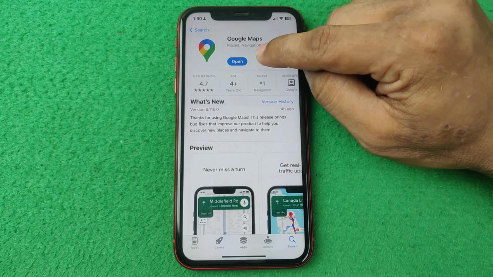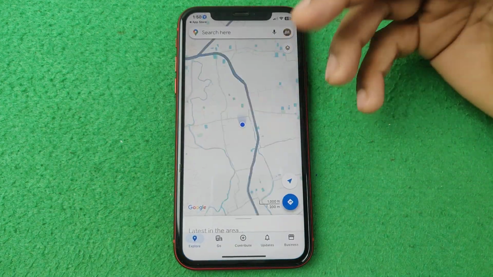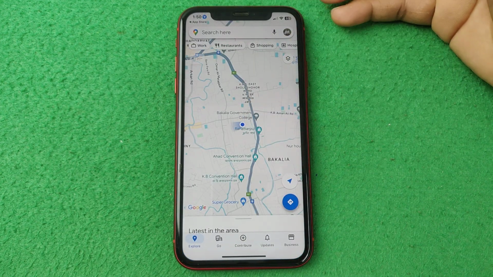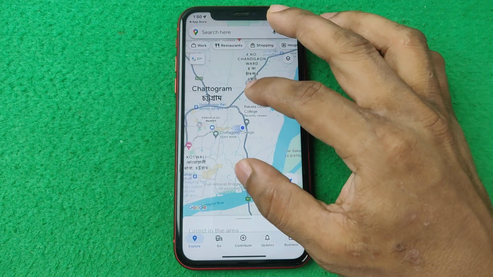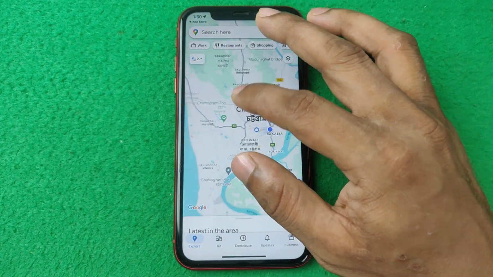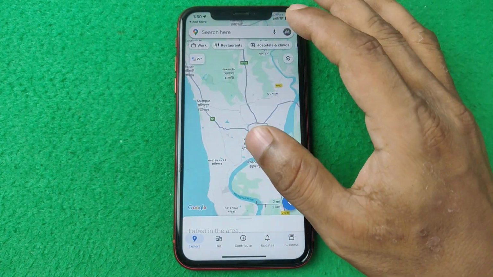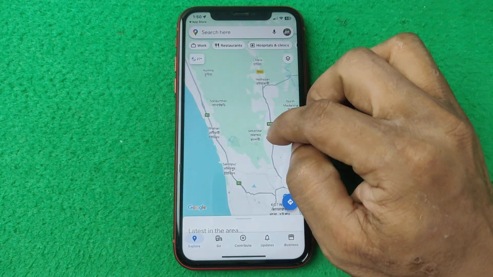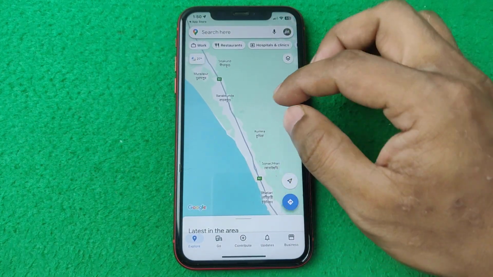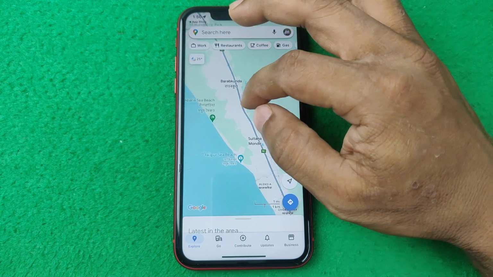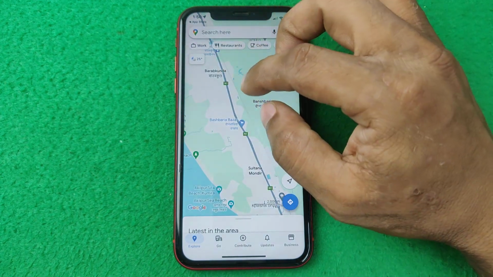If you have updated it, then tap on Open. It will open your Google Maps. Then select the location that you want to know the latitude and longitude of. For example, I want to know this area's longitude and latitude.